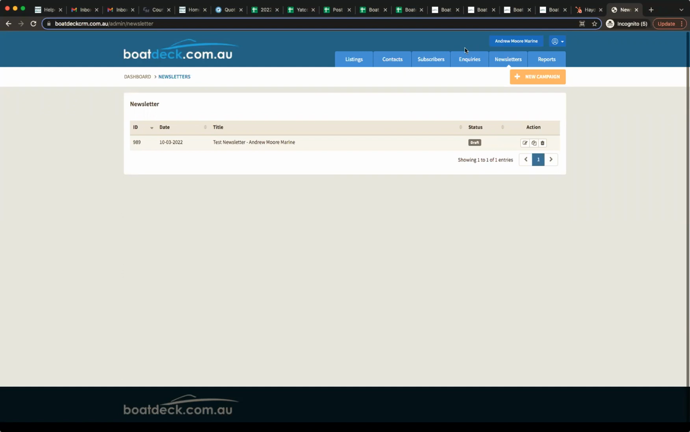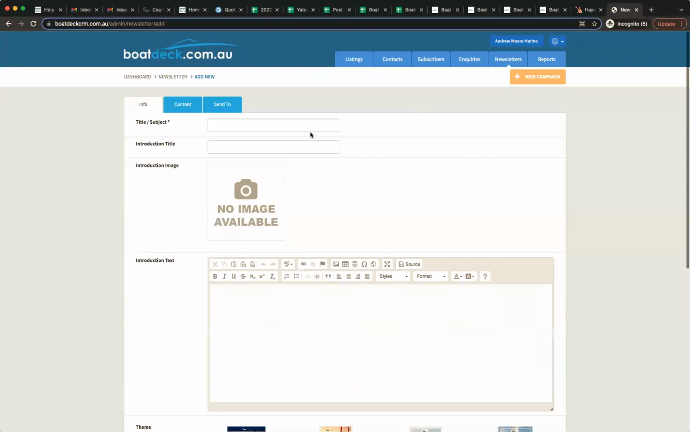Once we've set the newsletter up for you, you'll see a tab appear in your CRM just up here on the top right hand side that says newsletters. If you click into that, you'll see we've set up a test one for you just so that you've got something there to work off. You can either choose to duplicate that one that we've created for you, or you can create a new campaign from scratch. To do that, you just click on New Campaign.